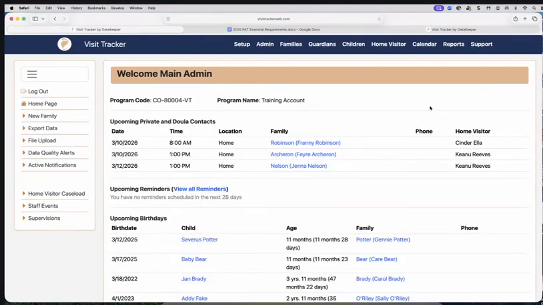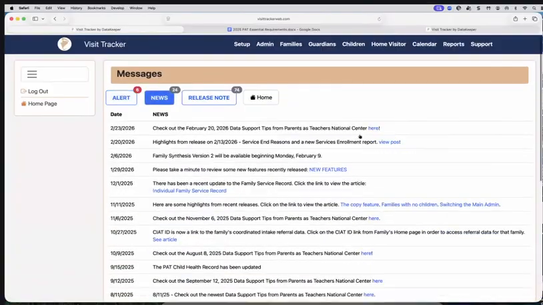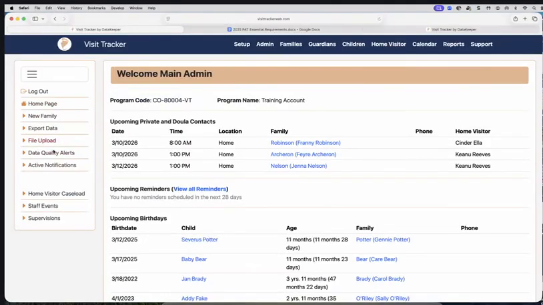If you ever want to go back to one of those active notifications, over here on the left-hand side you can click on active notifications and read through all of those. So just so you know where to find that, active notifications on the left-hand side. On your homepage here, you have your upcoming contacts, so anything scheduled for the next 2 to 4 weeks, depending on how you have that set up. You can see those listed there.